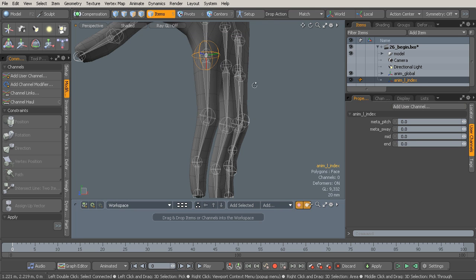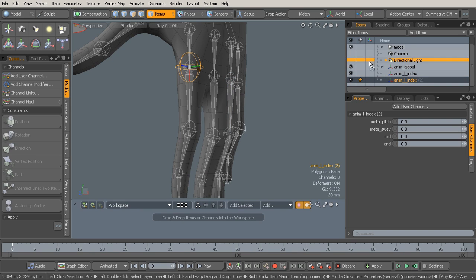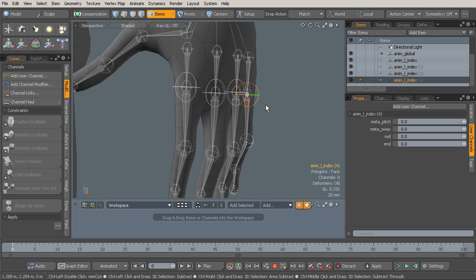All right, sweet. So now we can go ahead and duplicate this object, and again we'll use a drop action to match this to the next joint. Let's duplicate again, Control D. Let's add that to the next. We'll duplicate again, add this one to the pinky. Now we'll duplicate and use this one for the thumb.